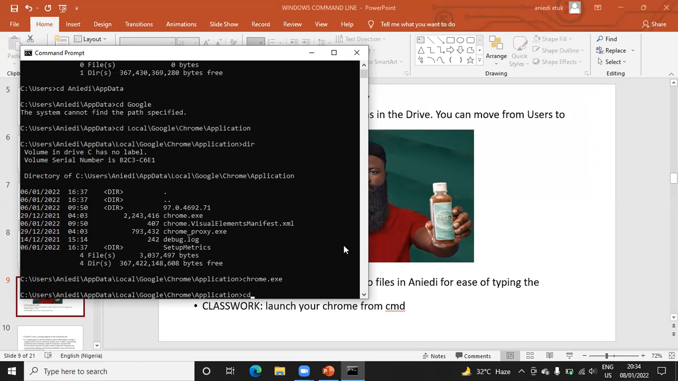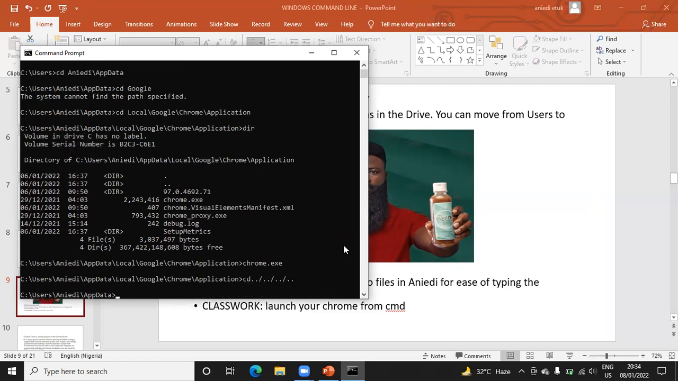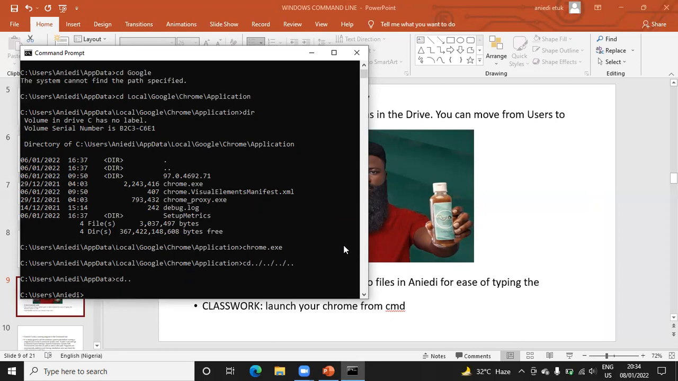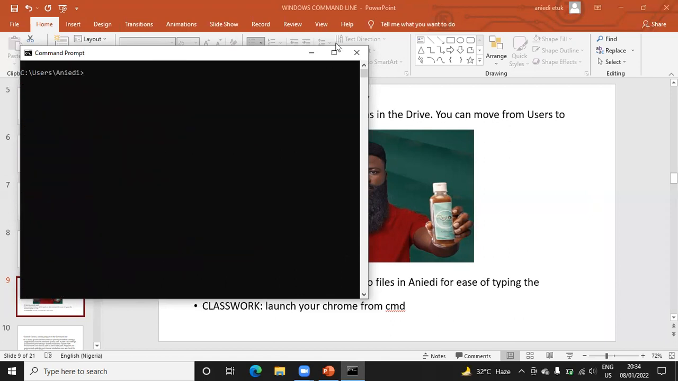Let's go back to the dot, back slash. Sorry, is it forward slash dot, forward slash dot, forward slash dot, cd dot, back to AppData. All right, we are able to do all this.